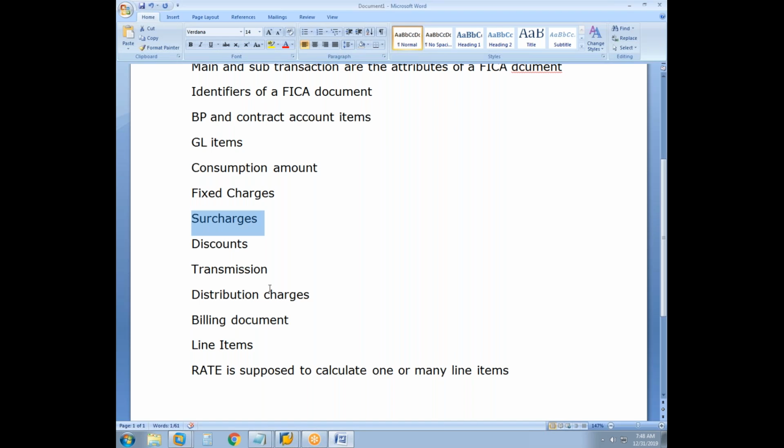So one important thing we have to understand is that when you execute a billing document, it is supposed to calculate in the document what the charge items are, and these items are calculated using a particular component in the billing master data, which is called rate. You can say rate is the smallest block of calculation. Why do you call it the smallest block of calculation? Because sometimes it may not be just one rate. It can be more than one rate.